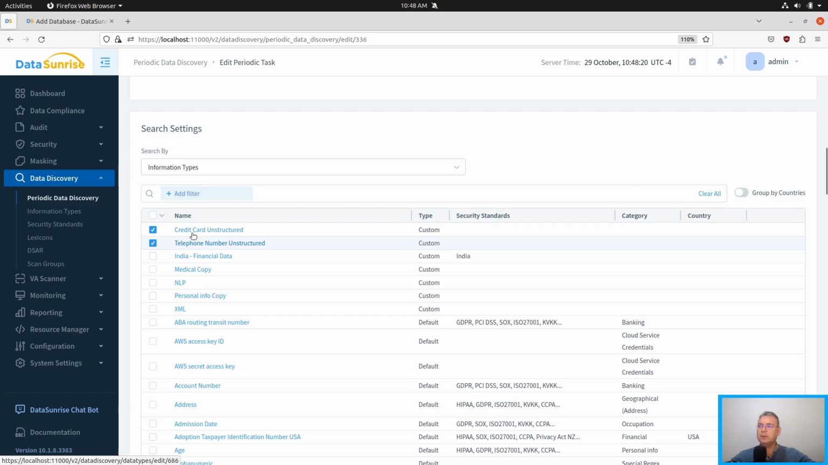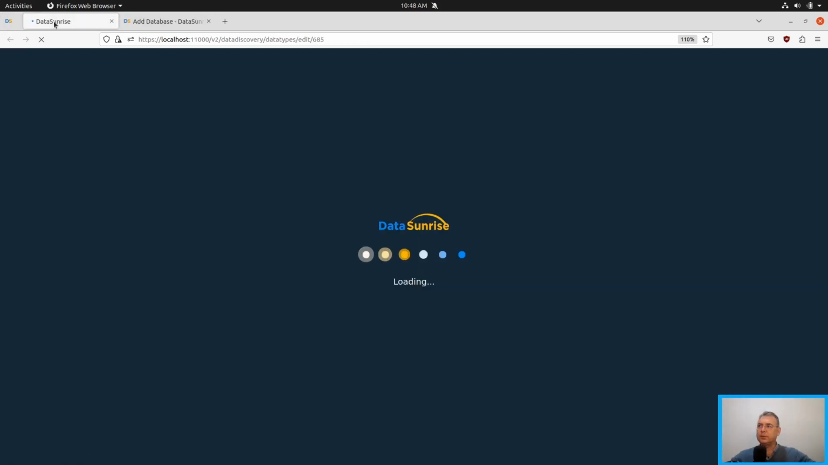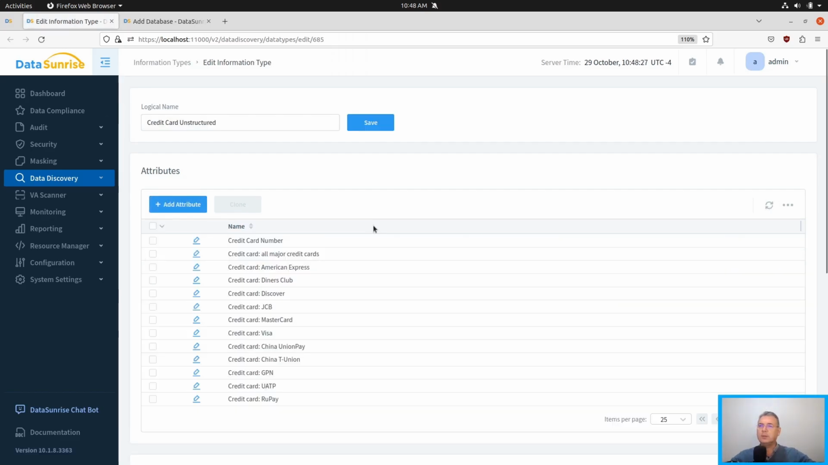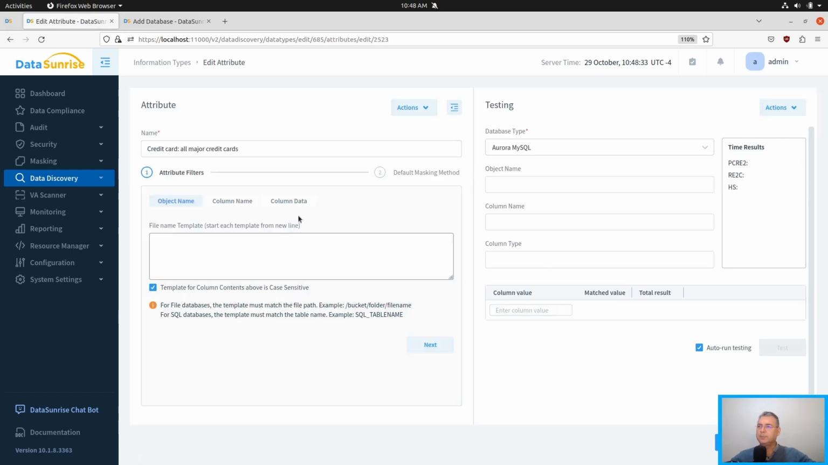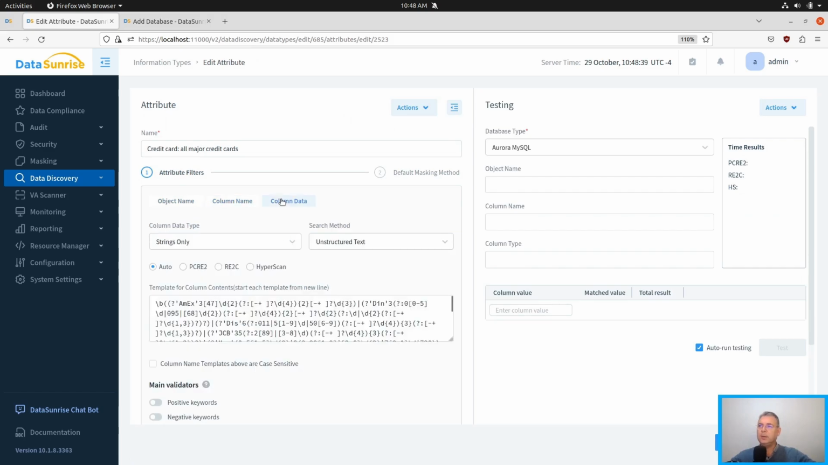I've created one by cloning credit card and adjusted it to use unstructured text. On the credit card, all major credit cards attribute, I did not change anything in the clone information, but only changed the column type search method to unstructured text.